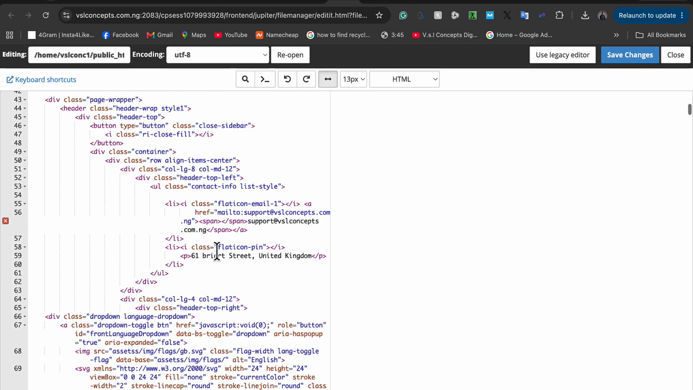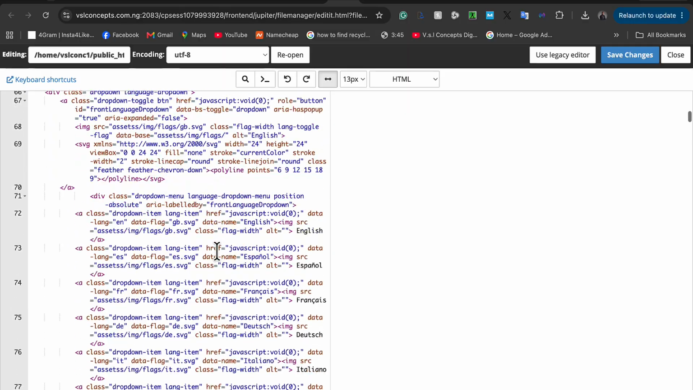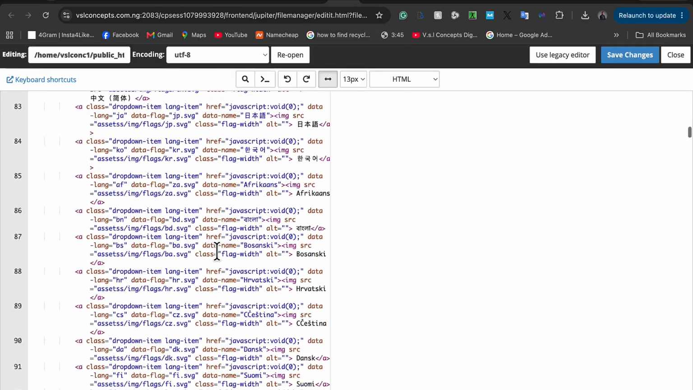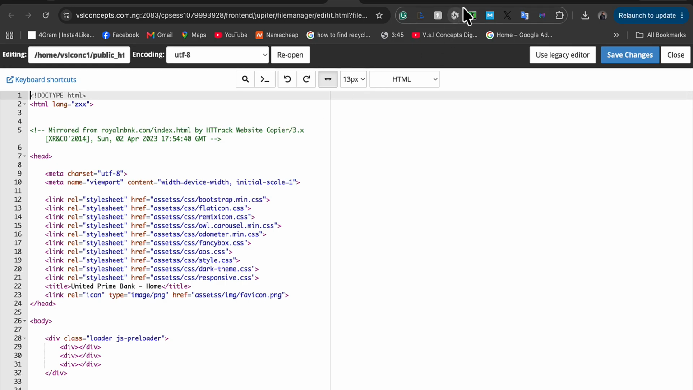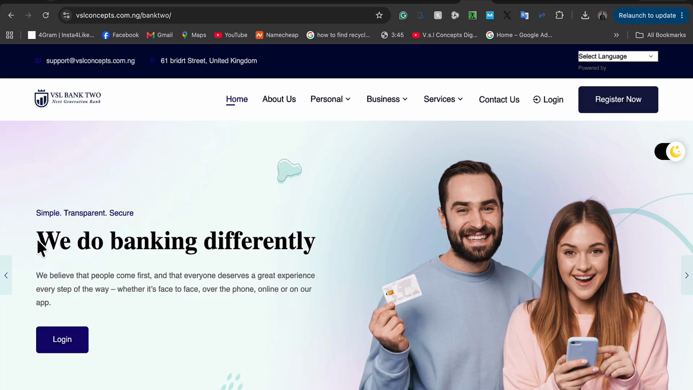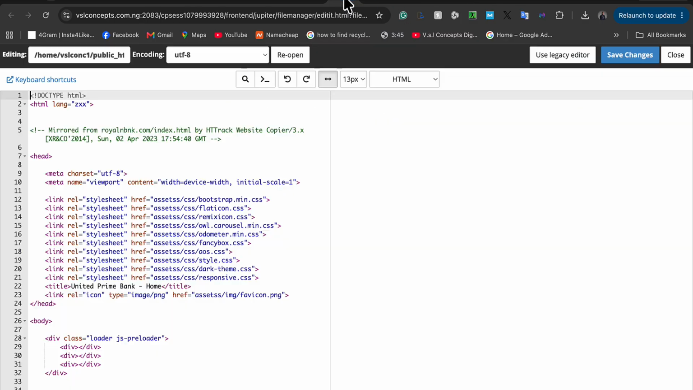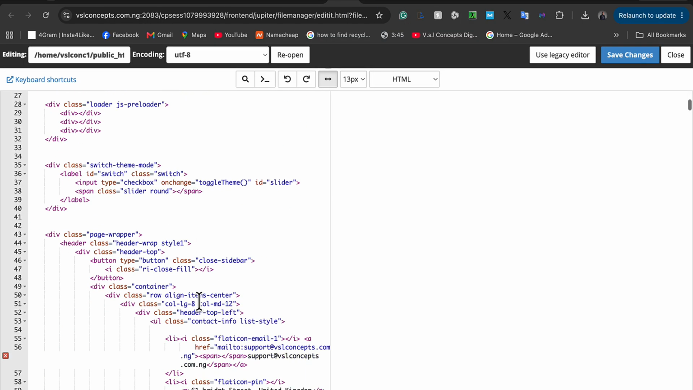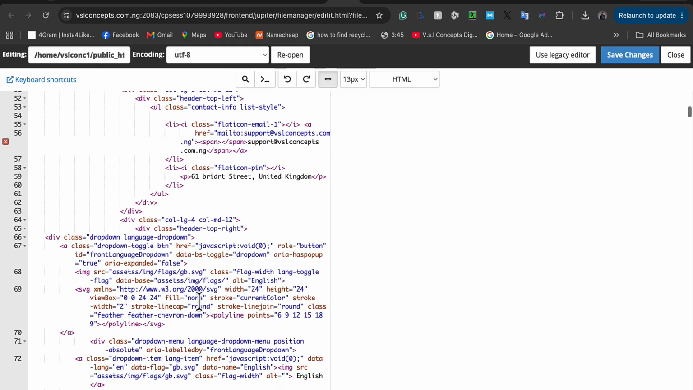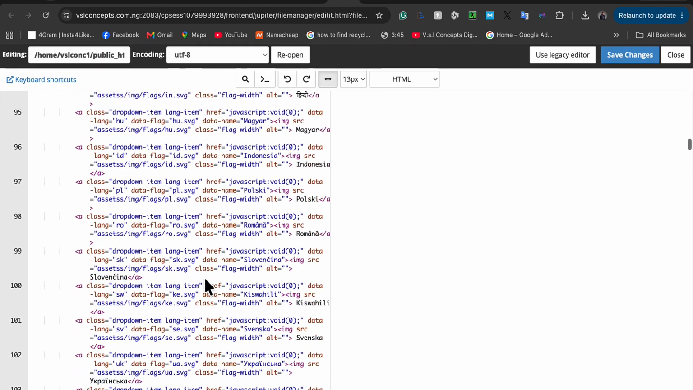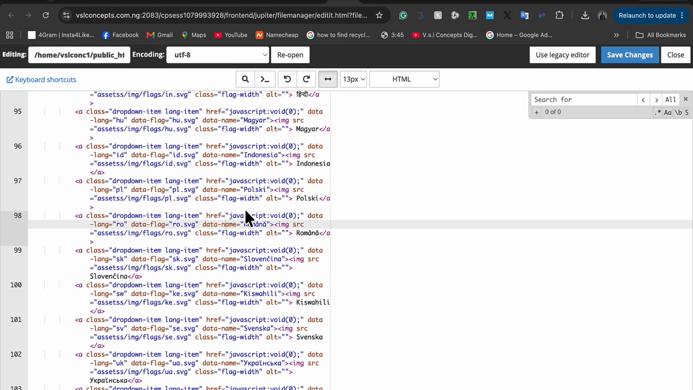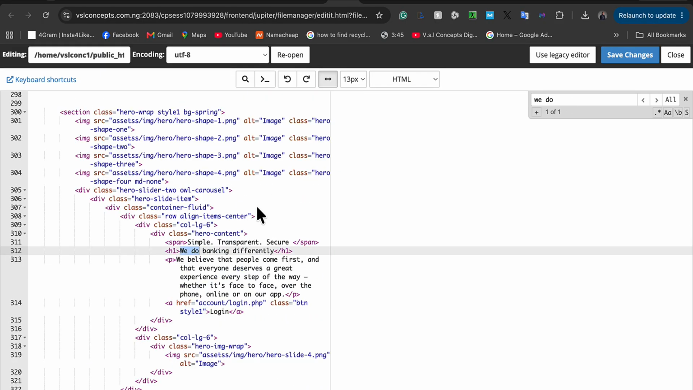Good. So these are the files that we have on the index file, on that page, the home page. For example, I want to change this text that says "We do banking differently." I'll just look for where we have "We do banking differently" and change the text there. I'll scroll down, you'll find it somewhere around here. To find it easily, you can press Ctrl F and then type "We do banking differently."